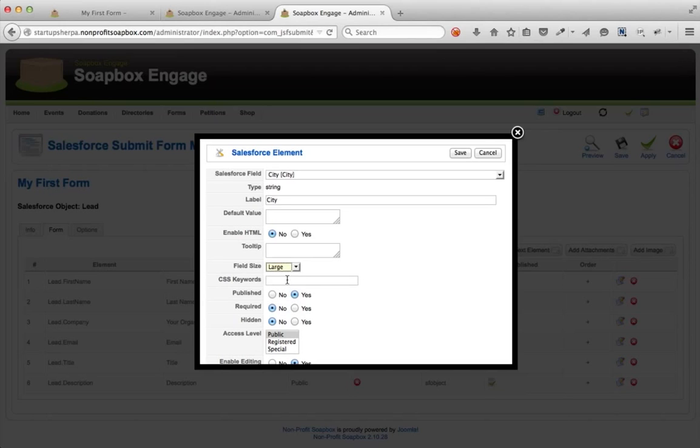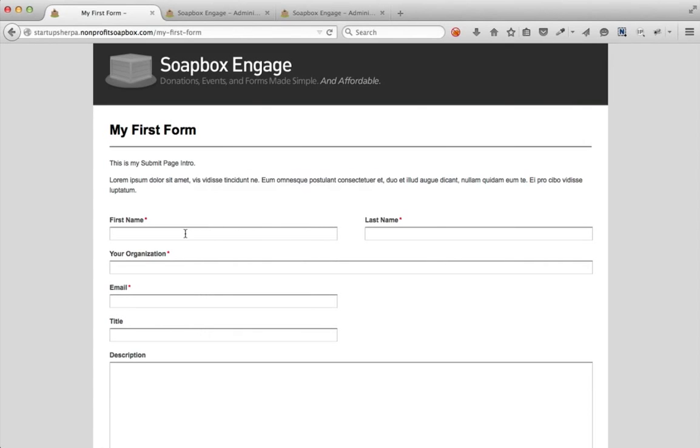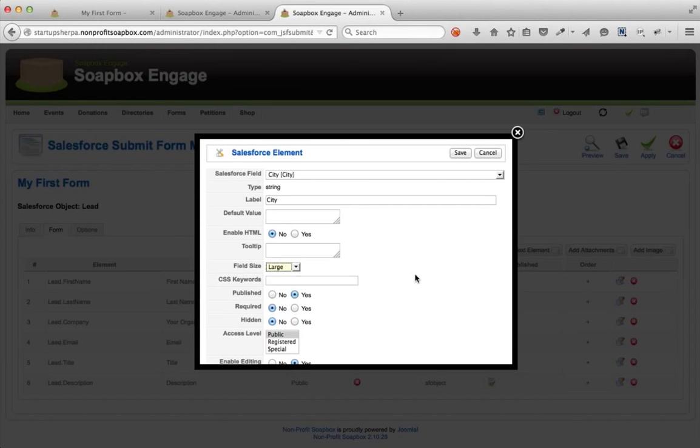CSS keywords, this is actually what is used to stack the fields in a row as we see on the front end here with first name and last name. For more about CSS keywords, check out our knowledge base. Publish, we recommend that you keep this to yes. Required, if this field is required by Salesforce, it will automatically be set to yes here. Otherwise, you can choose to require or not this field.